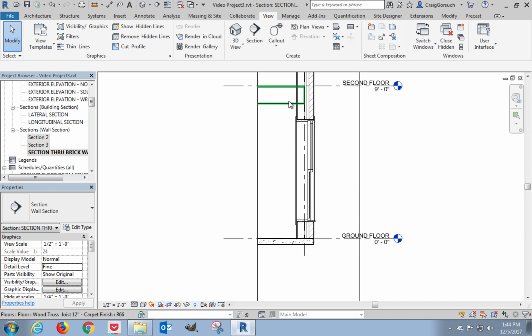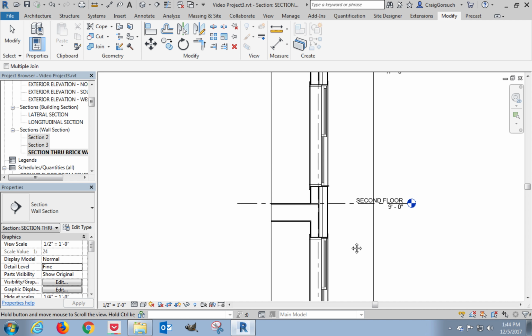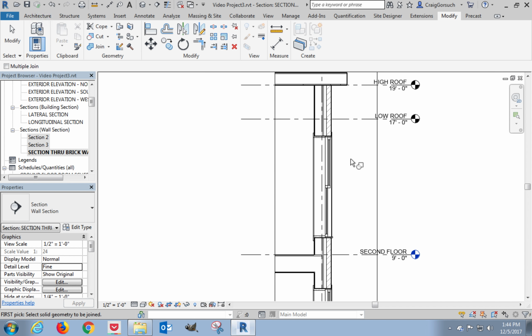And just like we did on the building section, I'm going to go to my Modify tab, click on Join Geometry, so I can combine the visible geometry between my wall and my floor right here, basically just to make it a little bit prettier. And there's some other things that we're going to do to make these section cuts a little more pretty, but we're basically not going to get to that until the next series of videos. It's going to be Thursday's class and not today's.